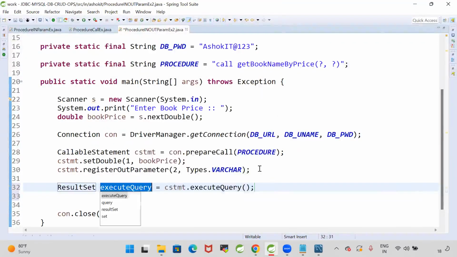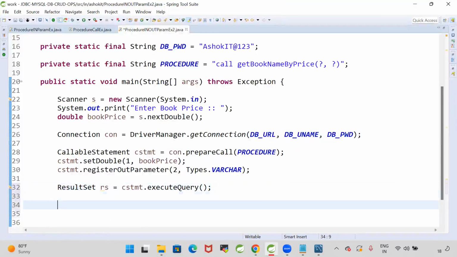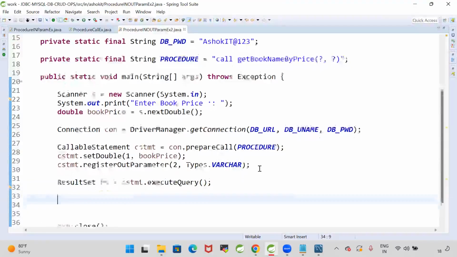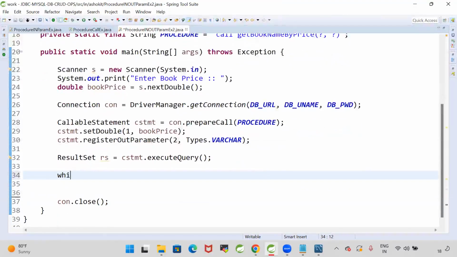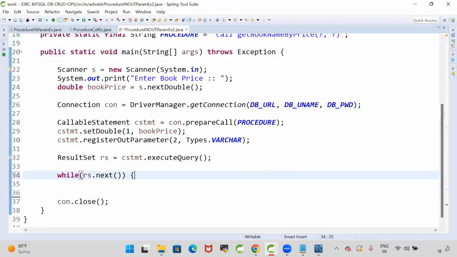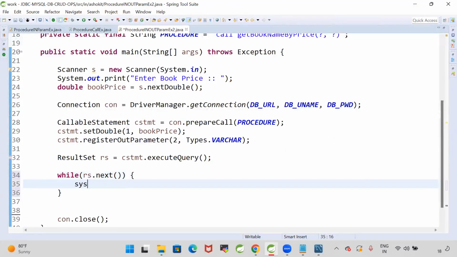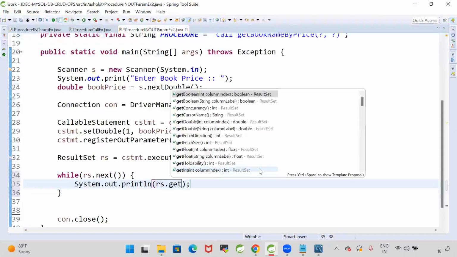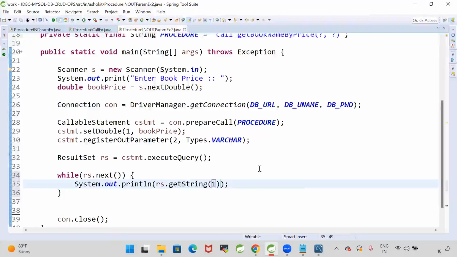Now, whenever I execute that, I'm going to get the result set object. We already discussed that the result set object maintains a cursor before the first record, so we need to move the cursor. System.out.println rs.getString(1).